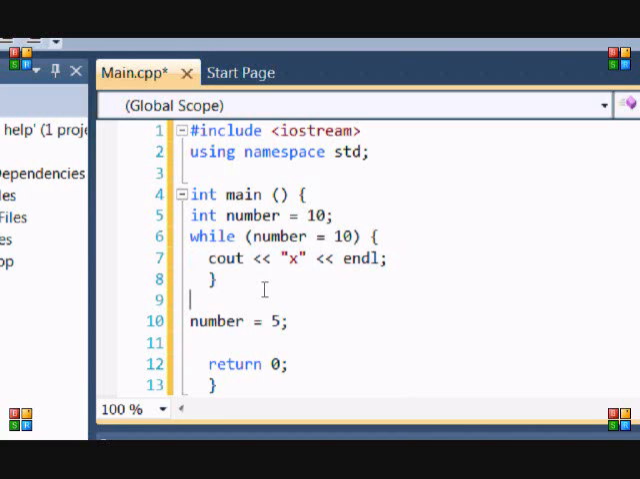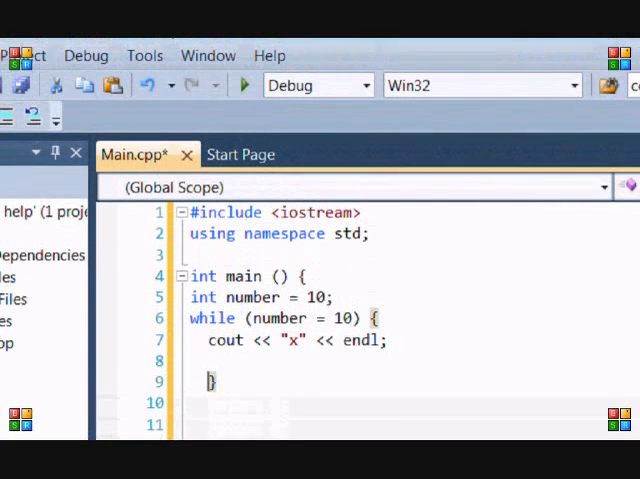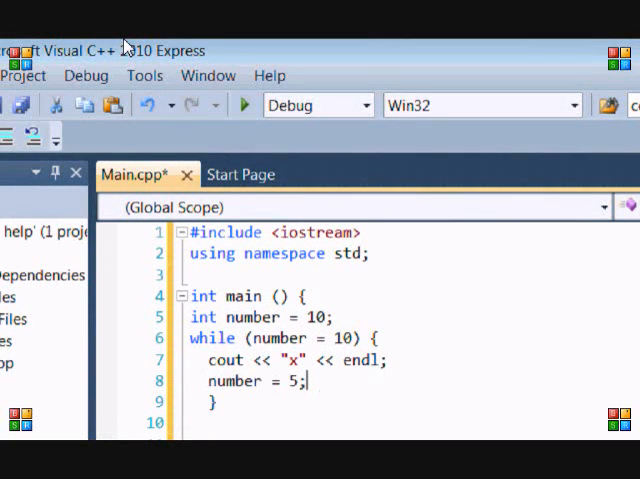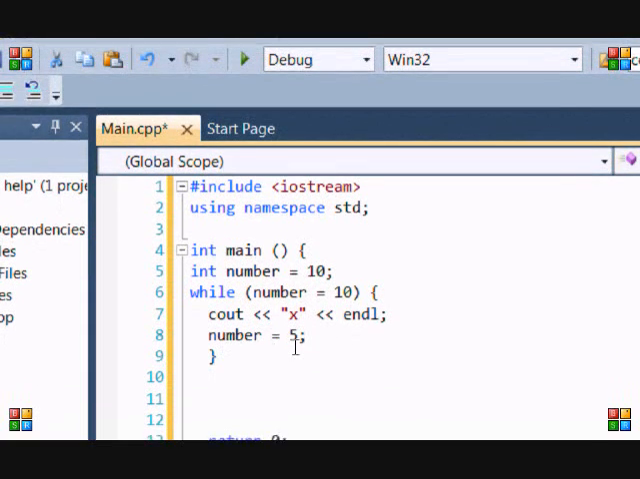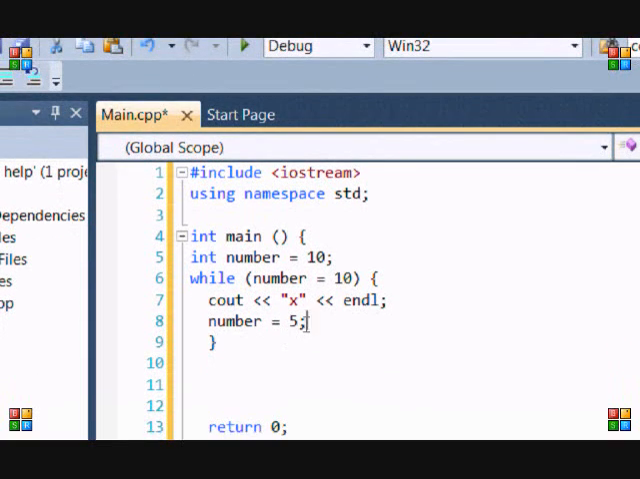Now even if I did number equals 5 out here, it wouldn't matter, because the loop only contains things looping inside of it, so it just keeps on looping. It does not go through the rest of the code. Once the loop is done, then it executes the rest of the code. So I'd have to put like number equals 5 in here, and then it would put x once, and then number would equal 5, and then it would just end. So that's just the basics of the while loop.